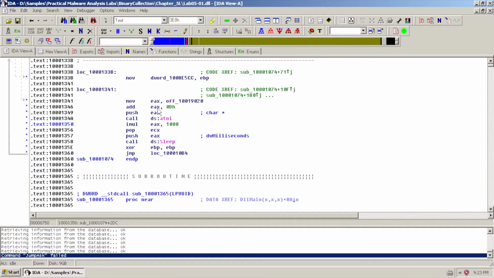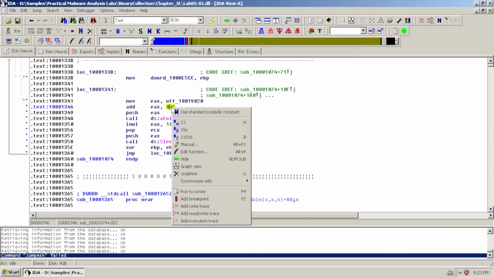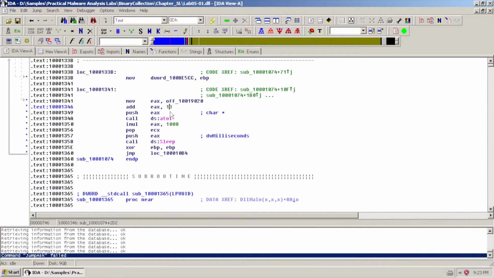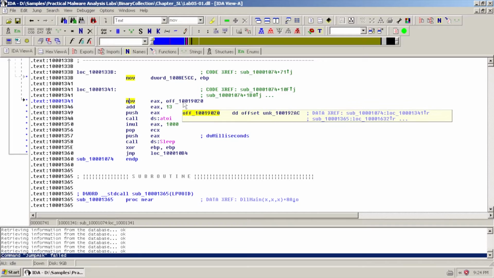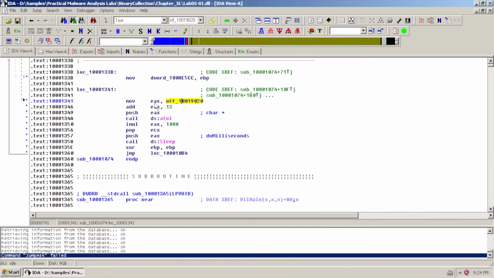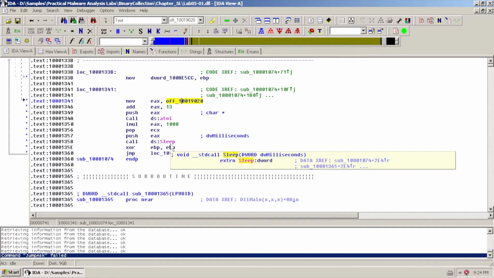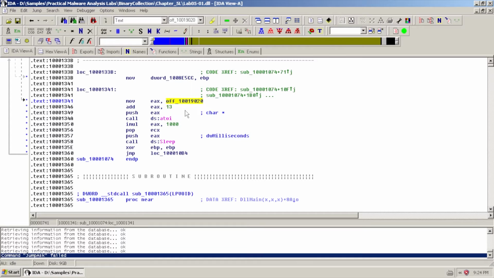We have an add EAX, and we have that D value. Let's go ahead and switch that over to decimal as well. So we pulled a string value, and this is the move, we are moving from this offset into EAX a string value, and then shifting over 13 characters, pushing it into the stack, converting it from a string to a decimal, multiplying it by 1000, pushing it into the stack, and sending it to the sleep function. So now we just need to find this offset.